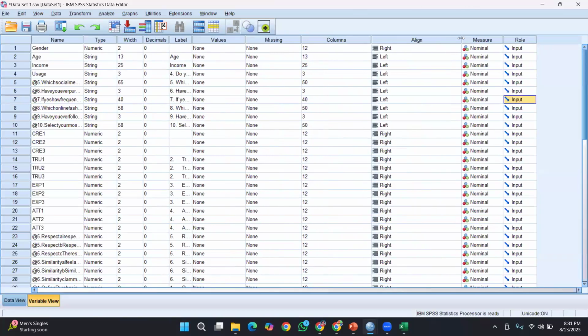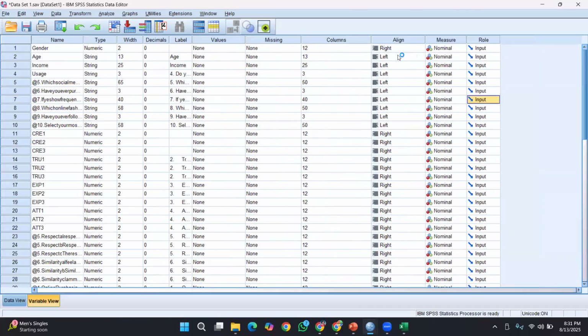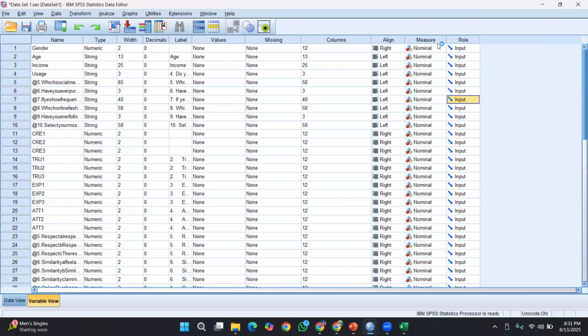right? Why it is needed to convert the measurement? Because it affects our analysis. Gender is a nominal one. Age, earlier that was a categorical variable. So you can categorize it. You have to convert it into numeric.